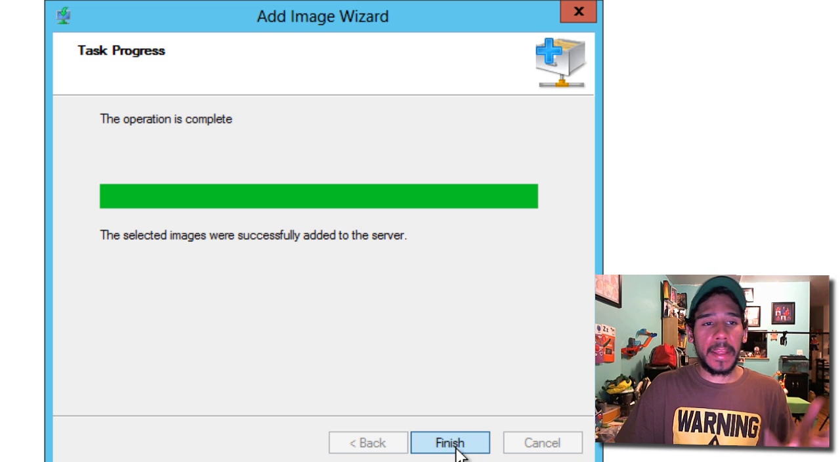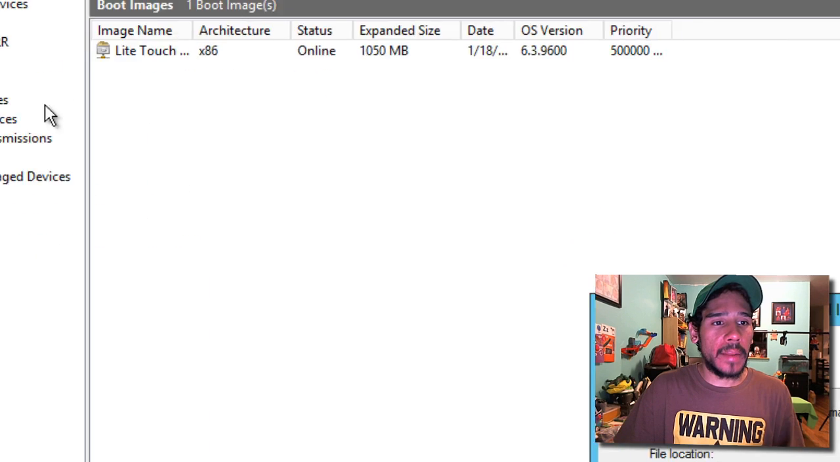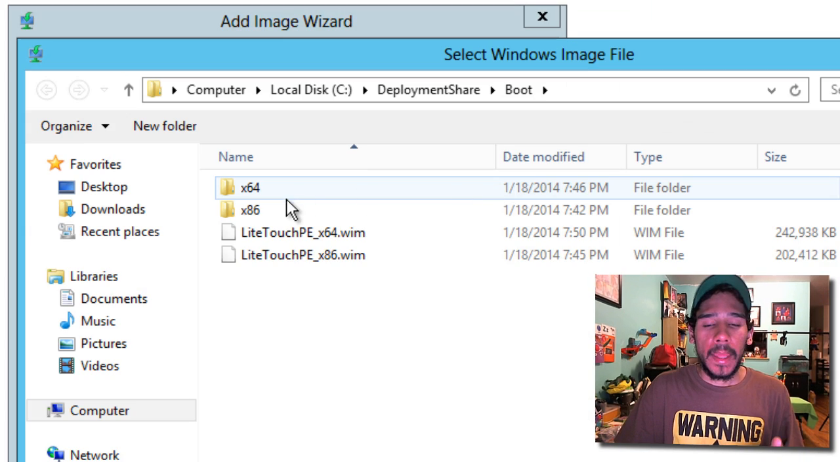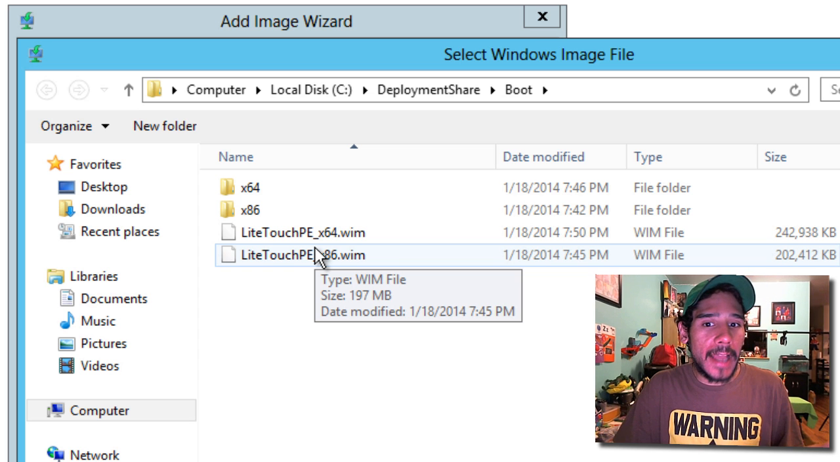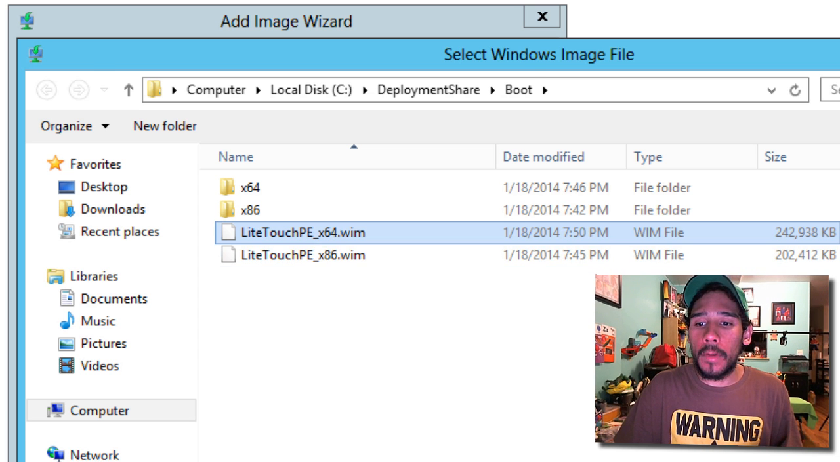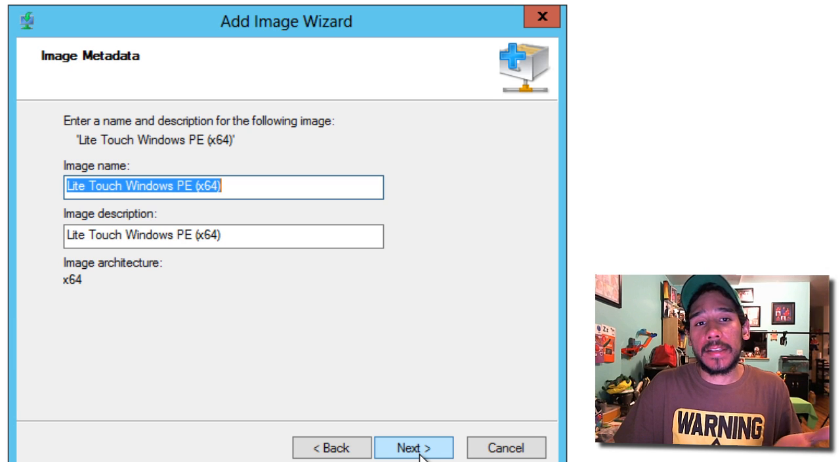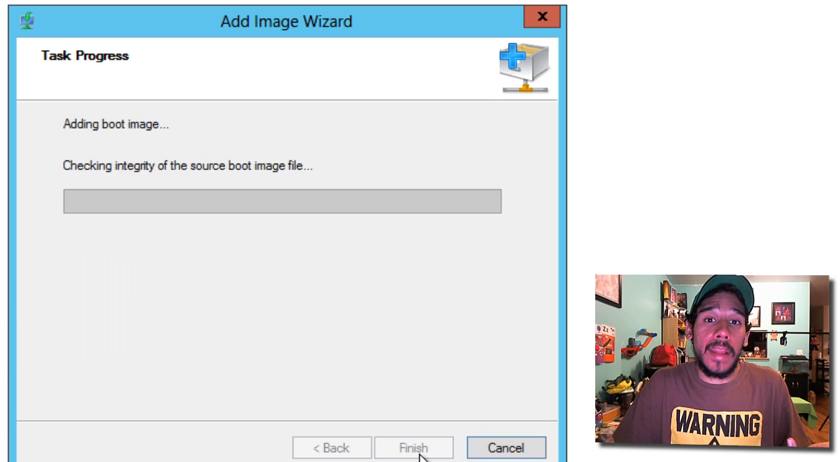So once that's completed, hit finish, and just basically do the same thing. Right click on boot images, add a boot image, go to browse. It's going to go to the same location that you just inserted your last WIM image. So I'm going to do the 64, open. We're going to hit next, and next again, and next.